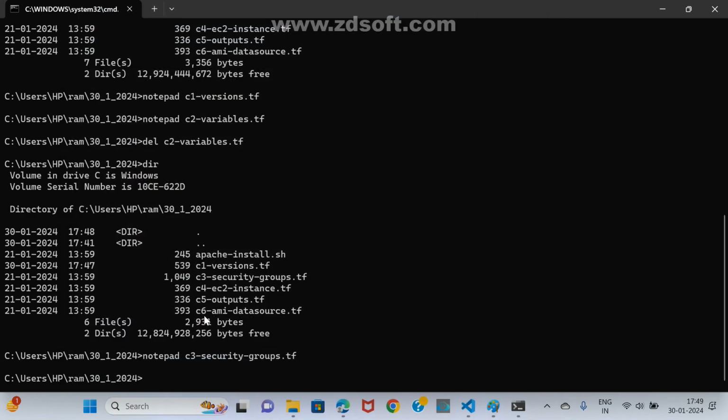Now, the third one. There's the EC2 instance. This is important.